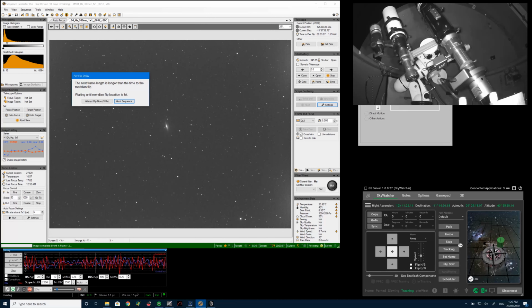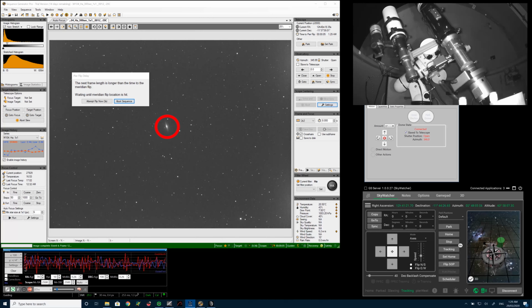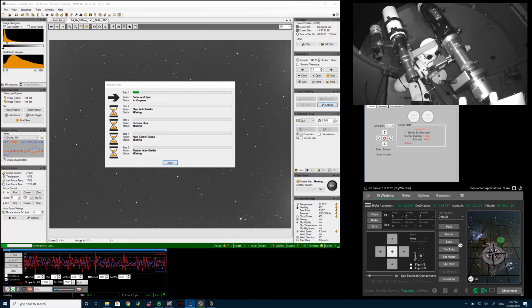So let's fast forward. You can see at this point the mount is waiting effectively to do the flip. I believe it's just going to wait until that's ready. So let's fast forward. This would normally be happening when I'm asleep, at about 1:30 in the morning, but I stayed up to record this just to watch it.